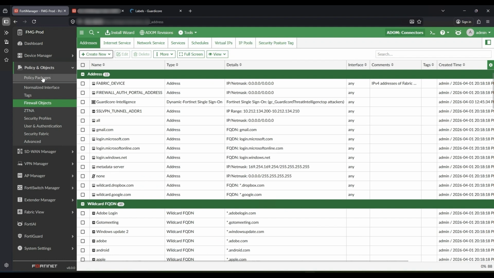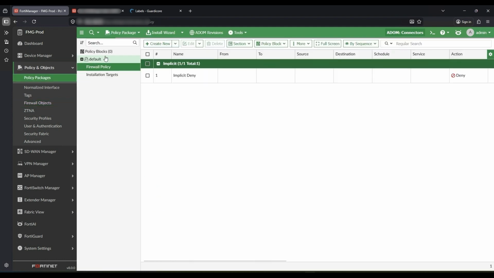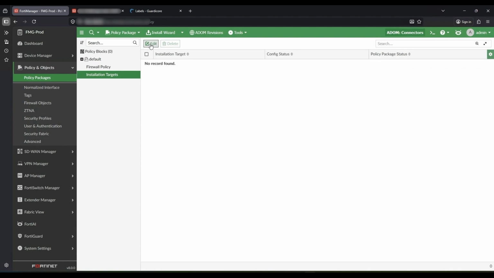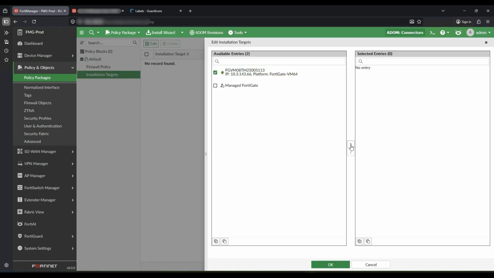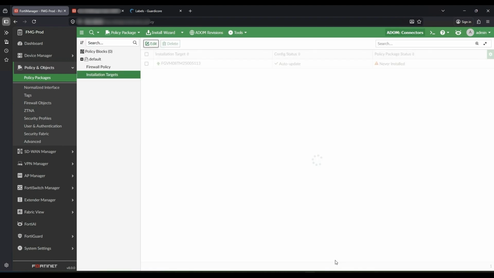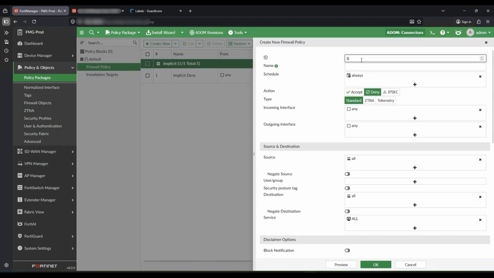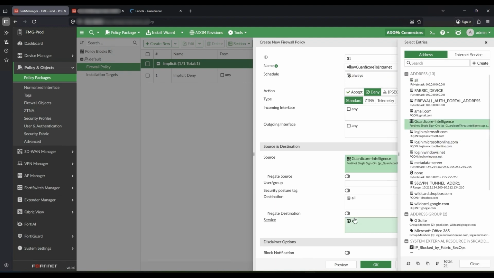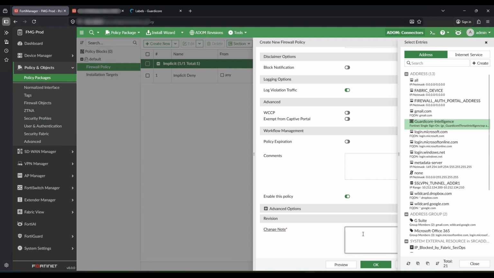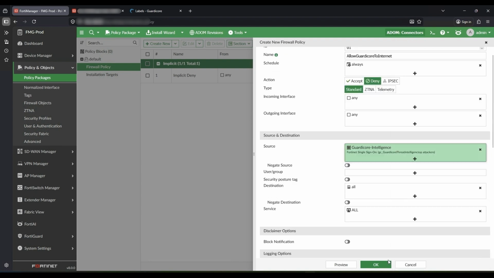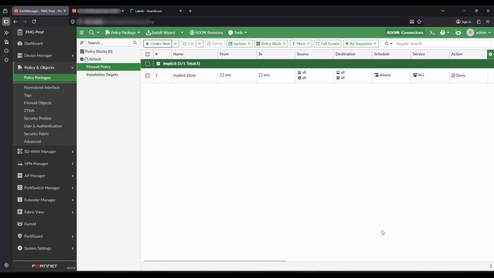With these objects ready, we will first go to Policy Packages and select Installation Targets to set up the installation target to be our FortiGate device. We will then create and name a new policy package, configuring all necessary parameters for the FortiGate firewall. Once the setup is complete, we can initiate the configuration push.